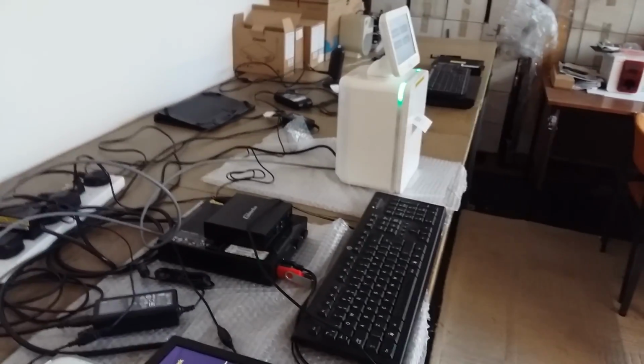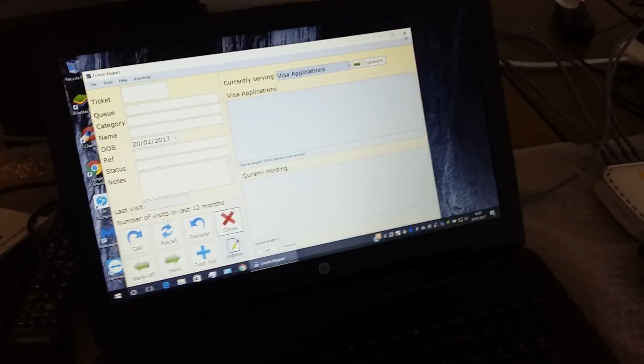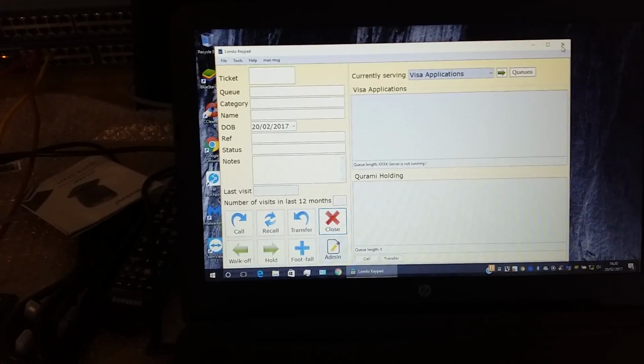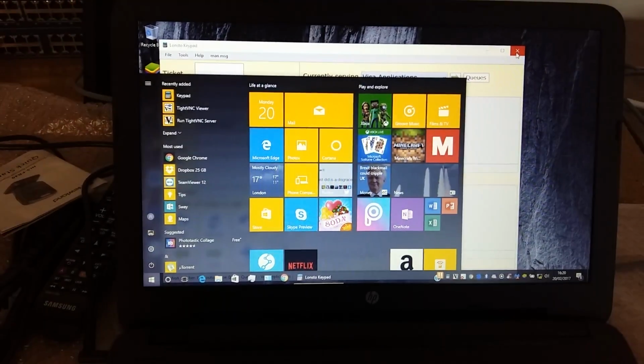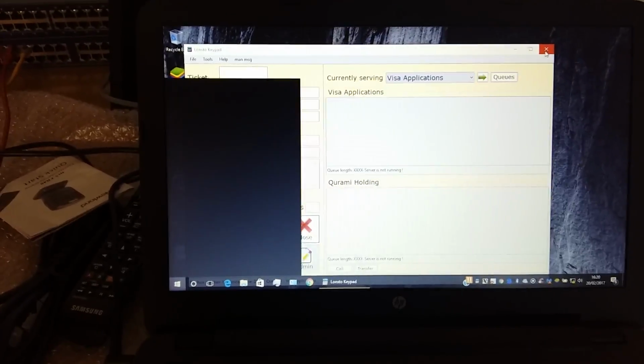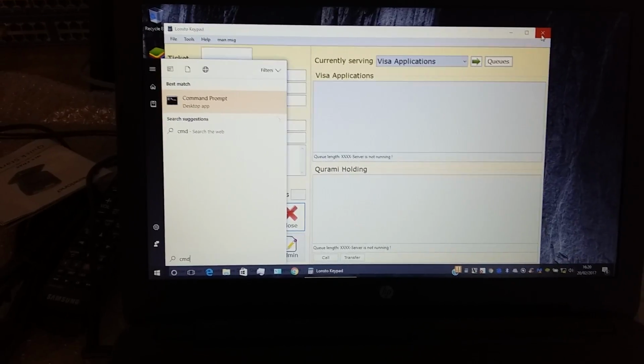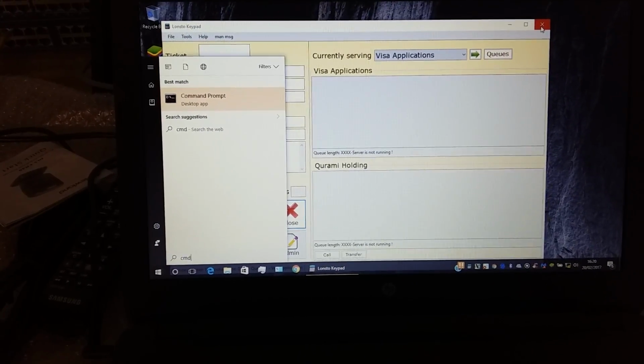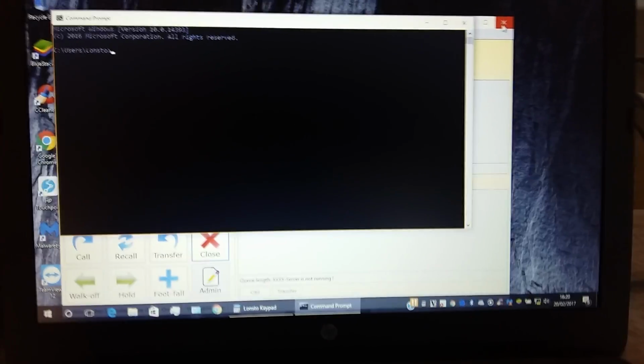Now, if your keypad's working fine and calling numbers forward, but you still have the error message on the ticket machine, we can take a couple more steps to see if it is actually on the network. First and foremost, we hit the start key on our Windows and type in CMD, which is shortcut for command prompt. We open up command prompt, and we're now going to type in the actual network addresses that you have in Bonn.